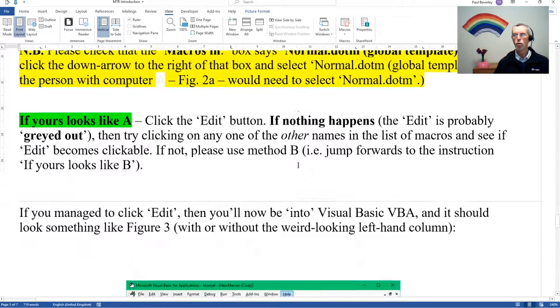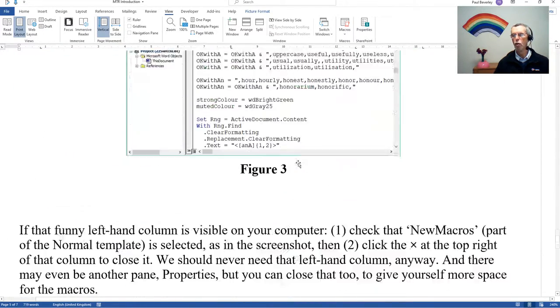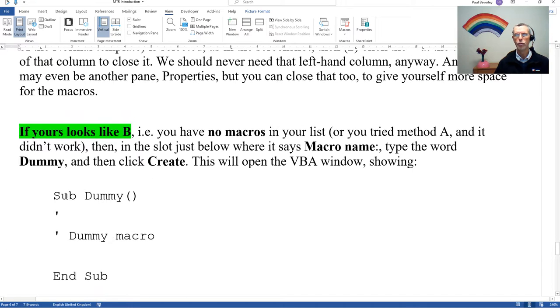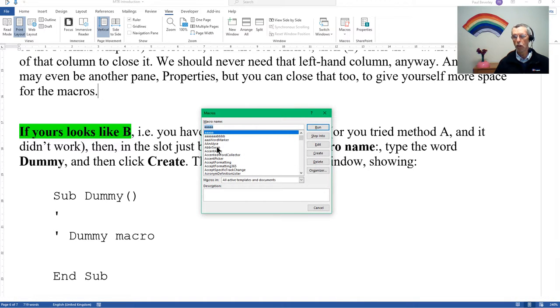So you create a sort of pointless, non-existent macro there called dummy, and then you will have a macro that you can click on and get into the normal template. So in other words, you'll be able to click on your macro called dummy, and then you'll be able to click on Edit and get in there.